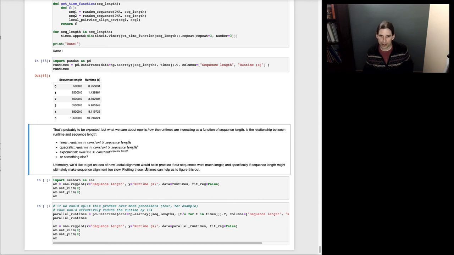A quadratic runtime is what we would call it when the runtime is a constant times the square of the sequence length. That starts getting a little bit more problematic, because it's going to increase a lot more quickly than a linear runtime. An exponential runtime would be where the runtime increases as a function of some constant raised to the power of the sequence length. As you can imagine, that would increase extraordinarily quickly. It would get out of control very quickly.